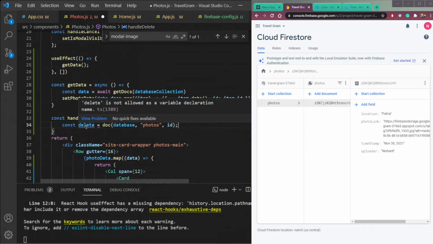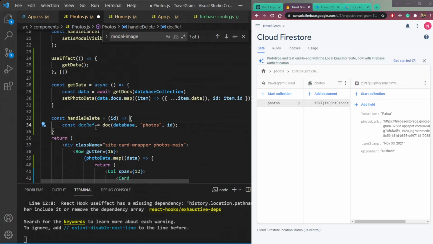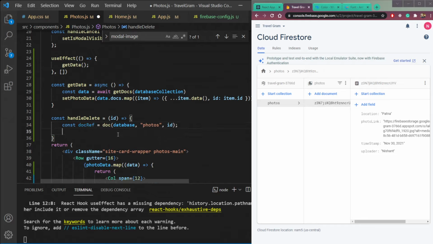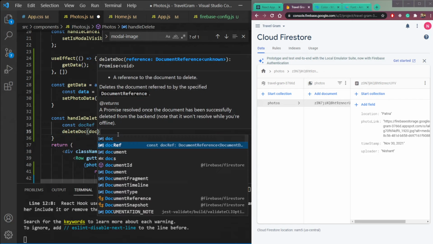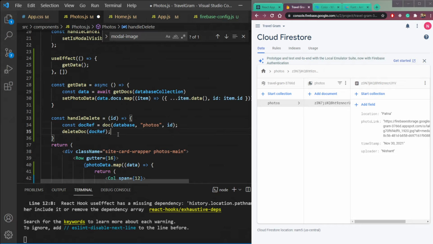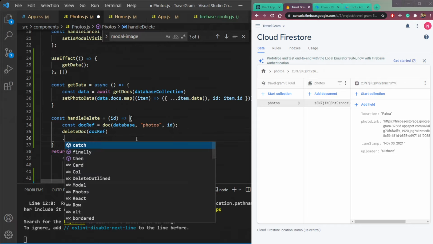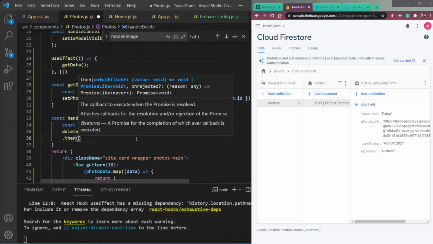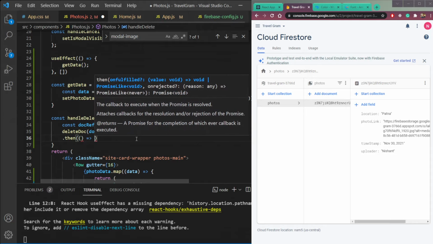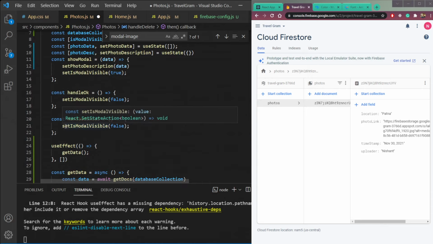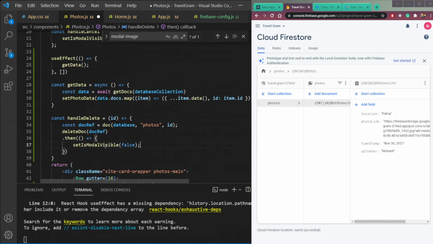Okay. We need to change the name of this variable. So let's say doc reference, doc ref. Okay, fine. Then delete doc. We will pass this doc ref here. Just that. And after this delete is done, it will close the modal. So dot then we can just say set is modal visible to false. So now let's try this.